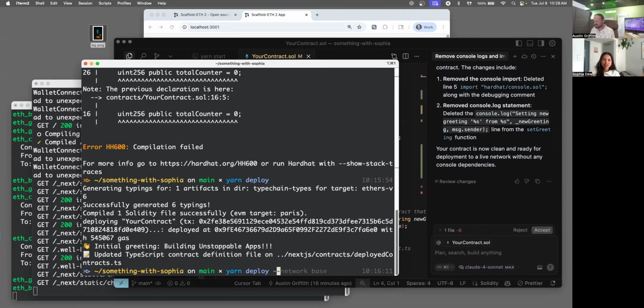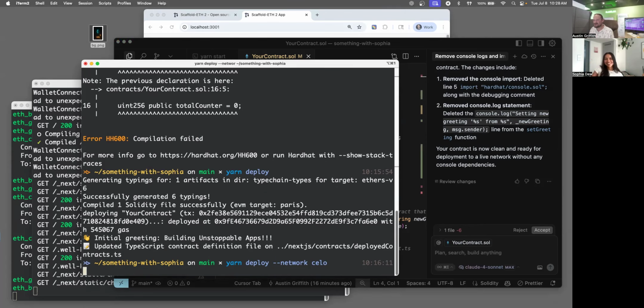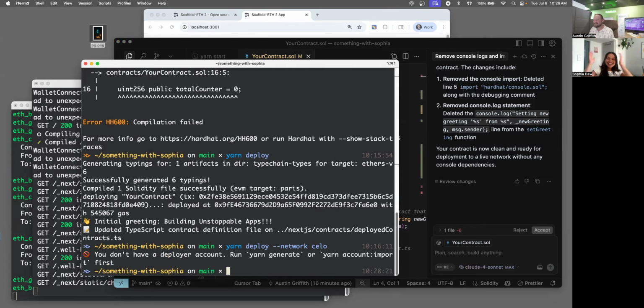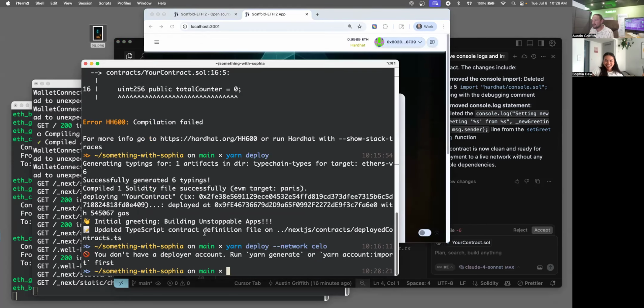Yarn deploy. What network? What's your favorite? Celo. Celo? Oh man, I don't even know. Is that EVM compatible? Yes, I think it's an L2. You're the head of DevRel at Celo, right? Oh man, yes, Celo. I just saw Merrick. It's Celo, right? Yeah, that's correct. Dang it. This is a bad demo.